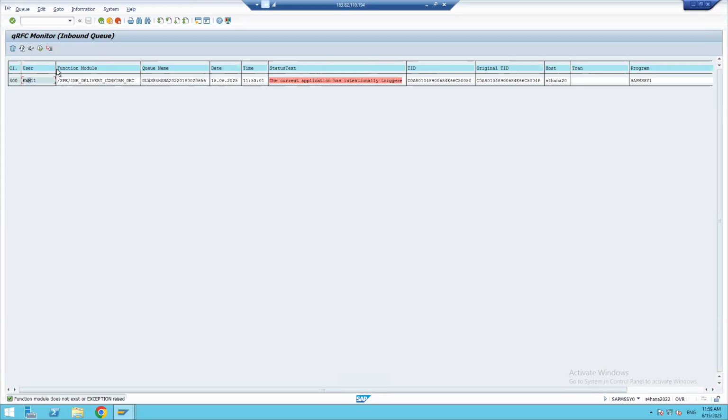Okay, this is some technical error. We need to see what the technical error is. Give me a second. If this queue is passed, what will happen? It will update information back to ECC, like GR is completed in the EWM, something like that.